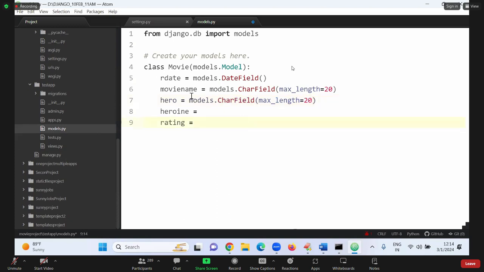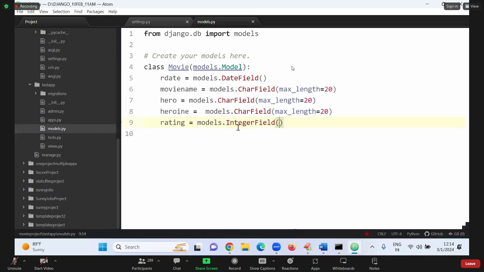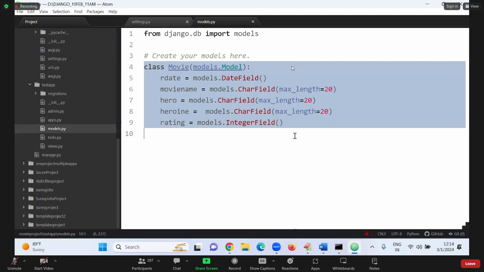20. Heroine is also the same, copy paste. Rating: models.IntegerField. This is the model class. Every day, whatever we do, the steps are the same.